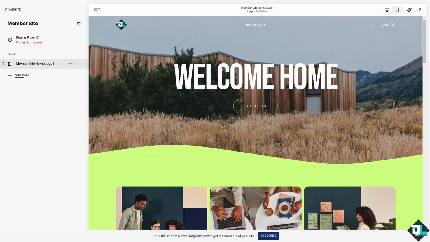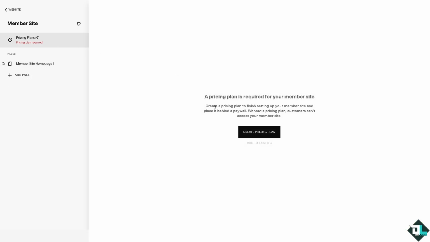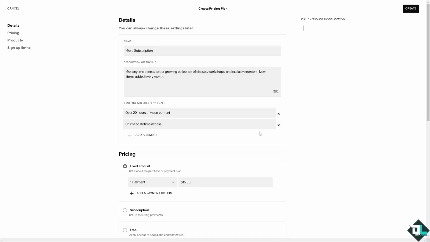But in this page, you see that the pricing plan is required, right? Now, if you click that, there's going to be a new page wherein a pricing plan is required for your member site. You can simply create a pricing plan to finish setting up your member site. And this way, you would be able to see how many subscribers you have on your website. Of course, you can create a pricing plan.